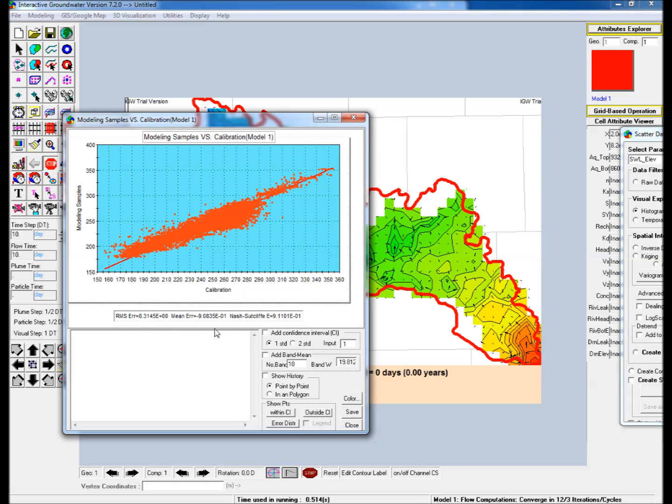Check the Add Confidence Interval box to show a 1 standard deviation line plotted above and below the line of perfect agreement between simulated and observed data. The confidence interval can be switched to display a 2 standard deviation line or a line based on a user-defined multiplicative factor of the standard deviation. The user can also add a band mean to the plot.